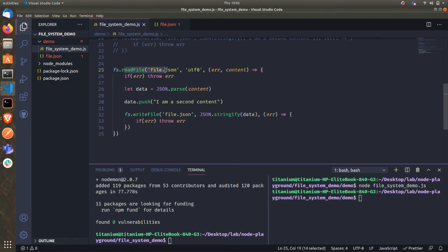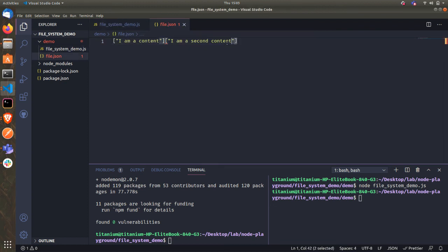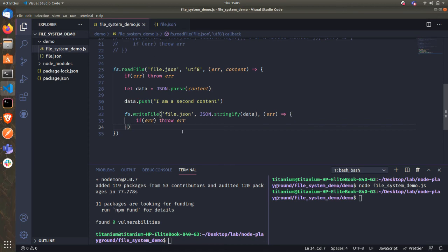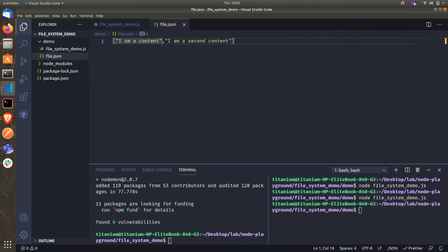Now all we did is to read the file, get the content, parse the content to convert it to a proper array back, and then push this item inside of that same array, and then overwrite whatever is in the file with this array. So I have to come back here to remove this second content so it doesn't skew what we expect to have. So I save. So we're expecting that second content to now be part of this first array. So let me run this again. Say node file system demo.js, and then I press enter. Now we come back to this file. You see that second content has now been added as part of this array.